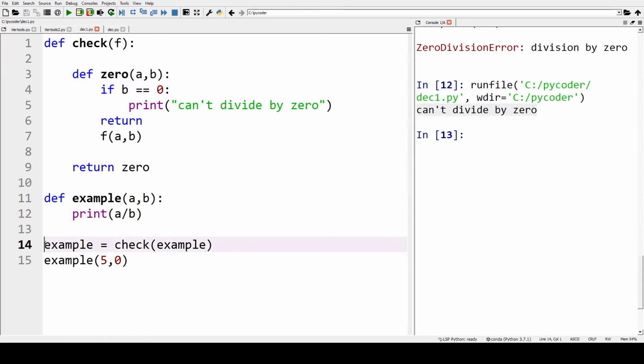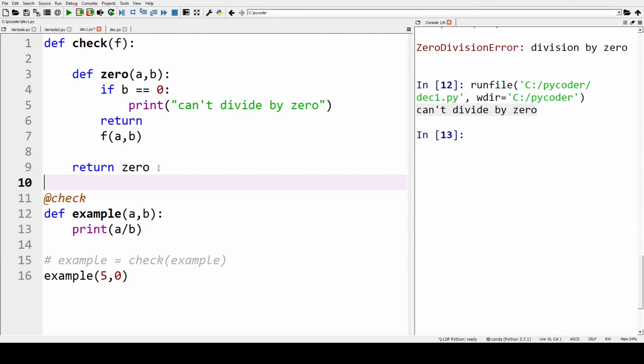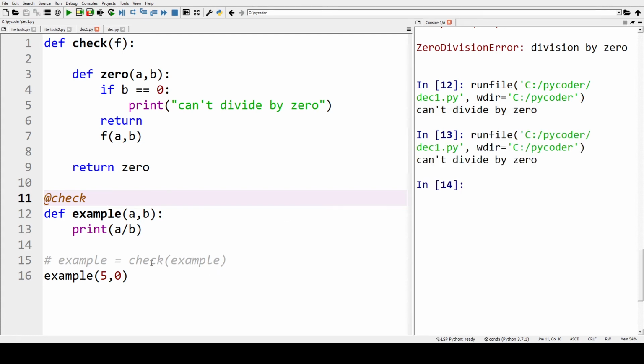Now the only thing that we could do to change this is that because this syntax is quite common, we actually have an alternative. Above our function example, we can put @check, that will call the check function on example instead of using this syntax. So we run this. So the example with 5 divided by 0 calls the function, but now we have this decorator. That means that we can go to check, and now this code will check to see if it's divided by 0. So this is a simple example of a decorator.